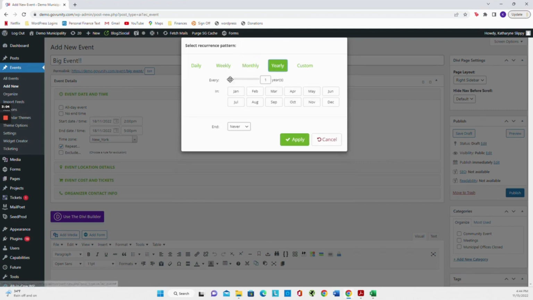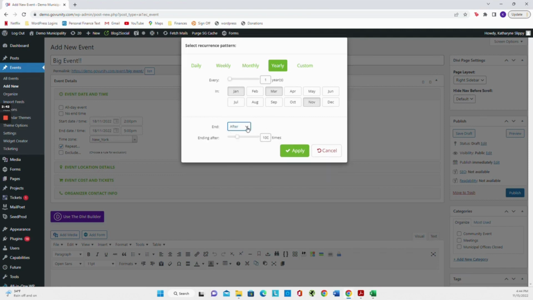You can also do it yearly. So it could be every year, every couple of years in January, or maybe it's several months a year. Maybe it's every year in January, March, and November. And to have a reoccurring event end, you would just go down here. You can have it never end, you can have it end after a certain number of occurrences, or you can have it end on a date. So maybe these events are only relevant for 2022, so you want it to end on January 1st, 2023.